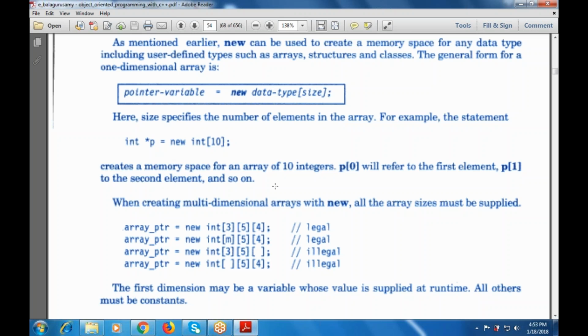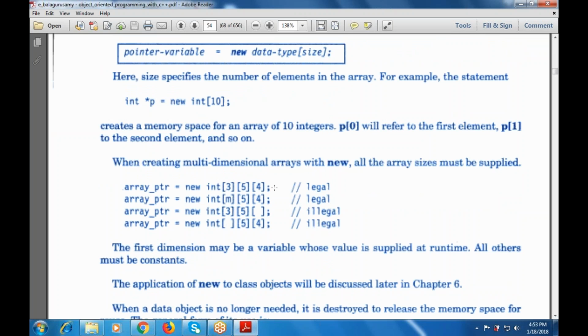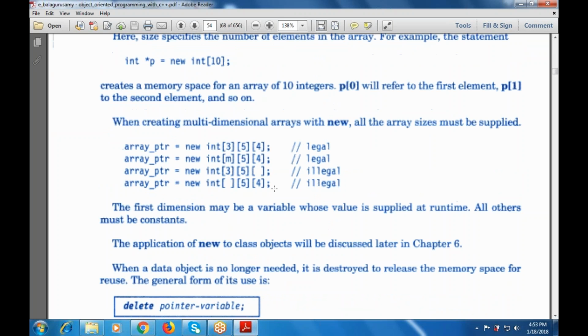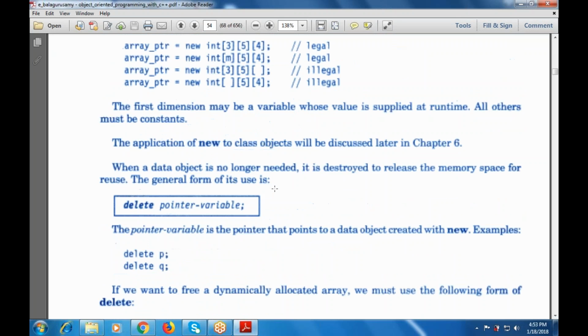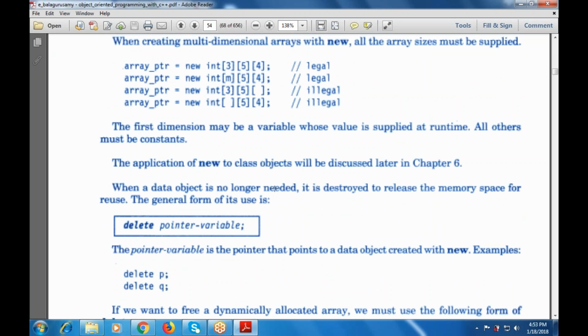Now when creating a multidimensional array with new, all the array sizes must be supplied. So the array pointer is new with sizes like [3][5][4]. All the dimensions have to be given.